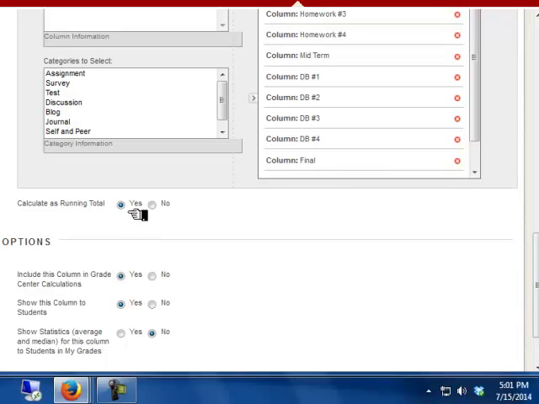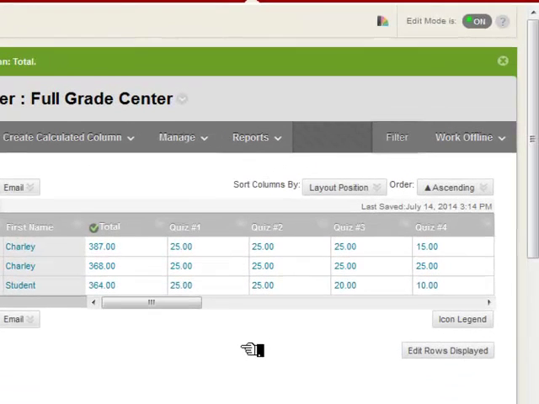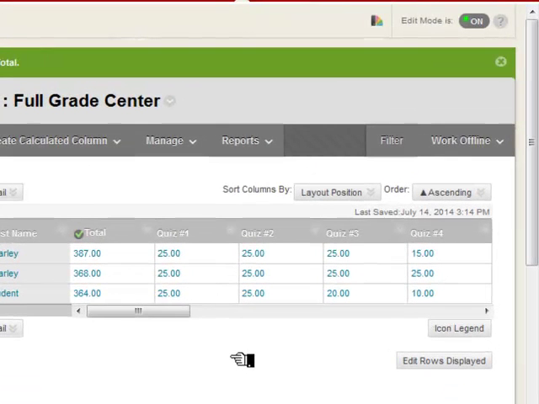Calculate as a running total, yes. Include in grade center calculations, yes. And the final two options are up to you, the instructor. And click Submit. And now the process is complete. We are able to drop the lowest score in a category, and our total points are accurate.